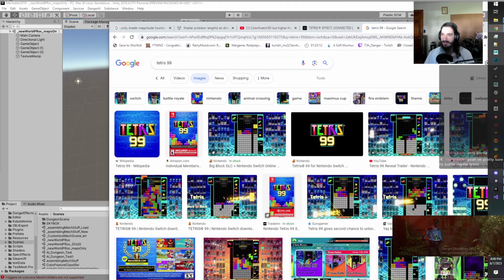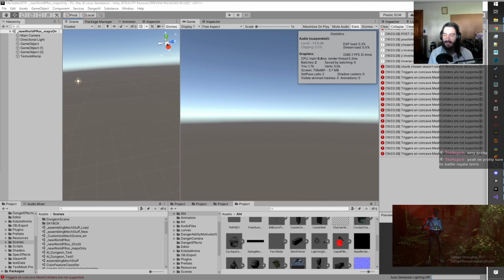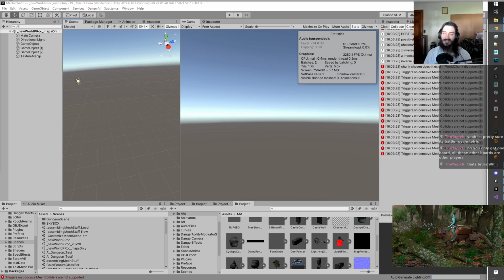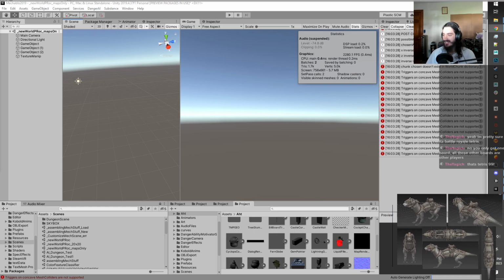Battle Royale Tetris. Wait, what does that one look like? Or do you just mean it's a Battle Royale, like everyone for themselves Tetris? Oh, okay. Battle Royale mode of Tetris 99. Gotcha. Sorry, I'm just getting caught up. You only get the one board. All the other boards are other players. Interesting. Yeah, Tetris 99. It seems cool.